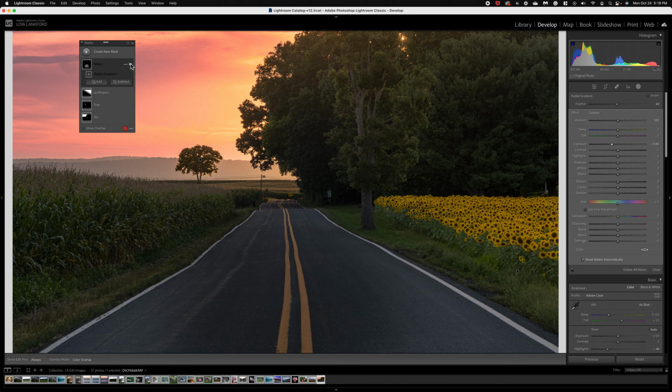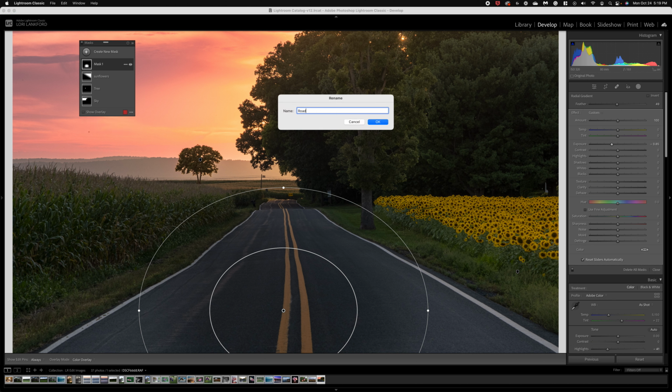So here is the before, and here's the after. So just darkening that. So that is using that radial gradient. I will show you the radial gradient on another image in just a second. So we could label this as our road, where we've made these updates.